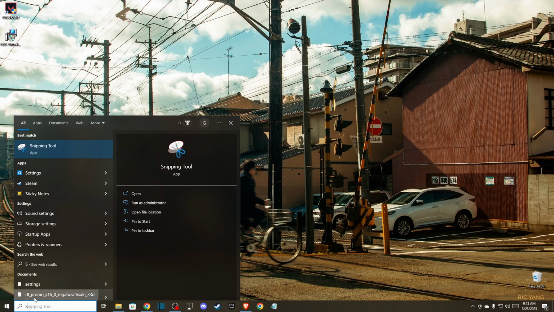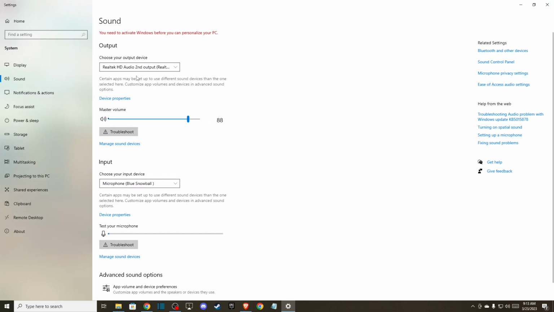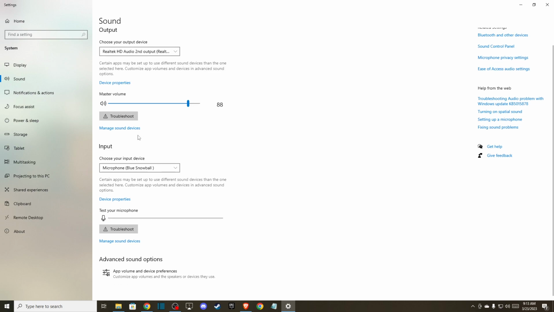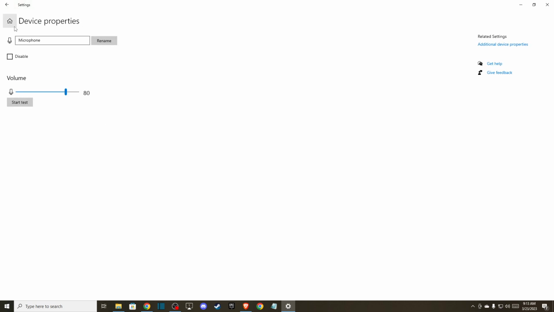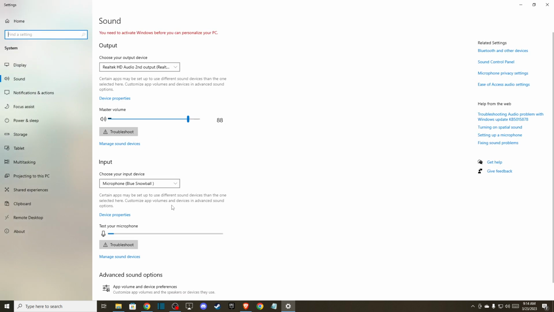First of all, open up your sound settings here and make sure that your output and input device is the right one that you're using and your volume is not muted. Once you do that, go to device properties, and as you can see here, you can test your microphone and see if it's really working or not. I also highly advise you to test your microphone with another app such as Facebook Messenger or Skype, and look if there is a problem in there as well or not.